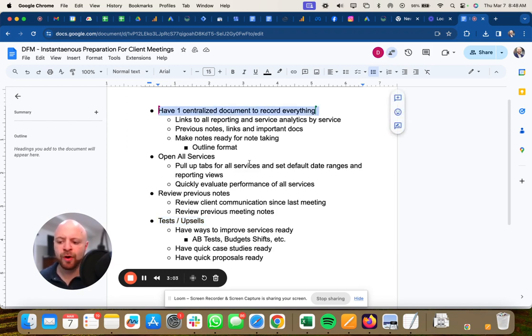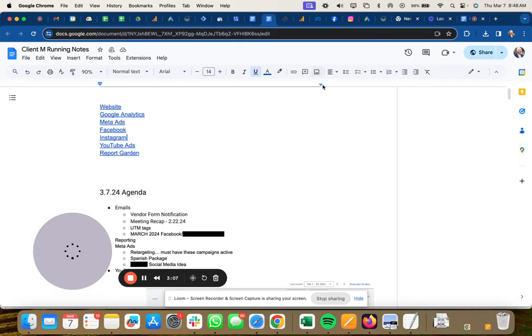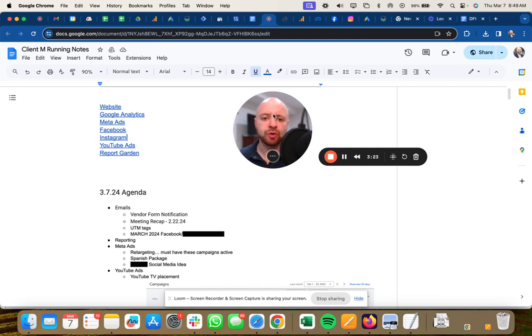So the first point, having one centralized document to record everything. So I just positioned myself, notice I have a bajillion of pin tabs open, but I just positioned myself into one of our running notes docs. We've gone over it on this channel before. We use running notes, or what we call logbooks, sort of interchangeable.